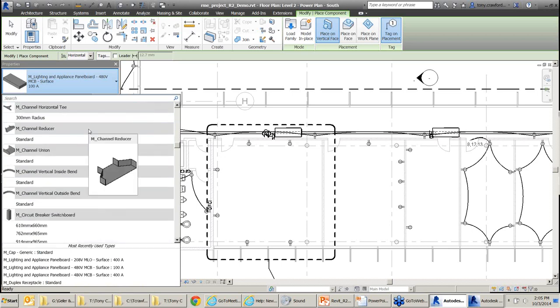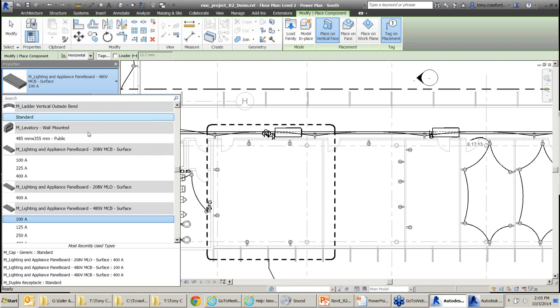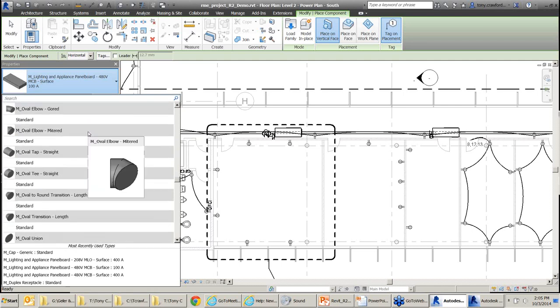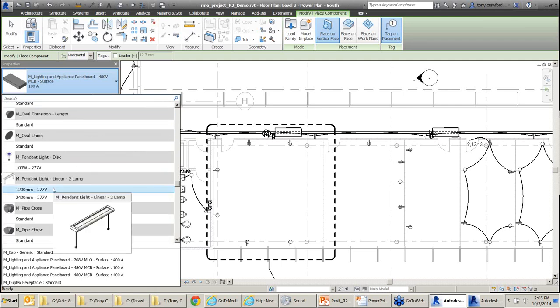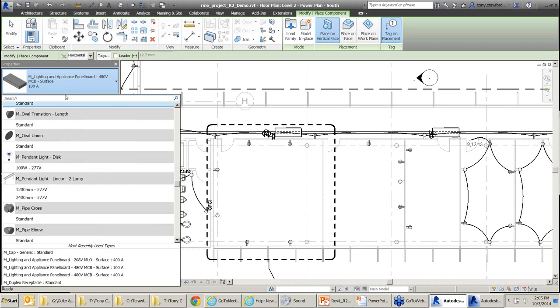Instead of searching through the whole entire list, if I know what I'm searching for, if I know it's going to be a panel, I'm looking for something generic. There we go, a pendant light. And it's noticed that it starts with the word M, for whatever reason. It could be metric, could be the company name. It's a mechanical pendant, a mechanical light.